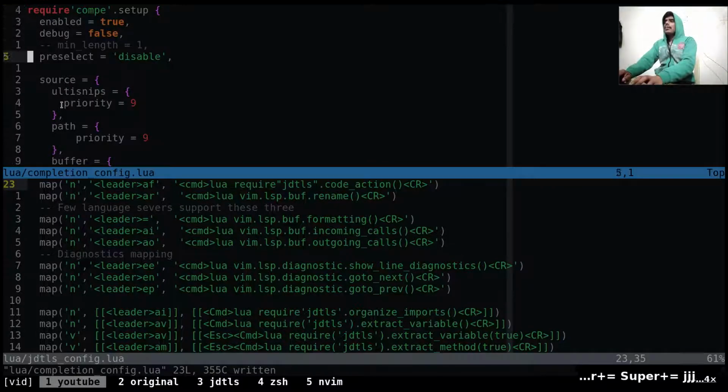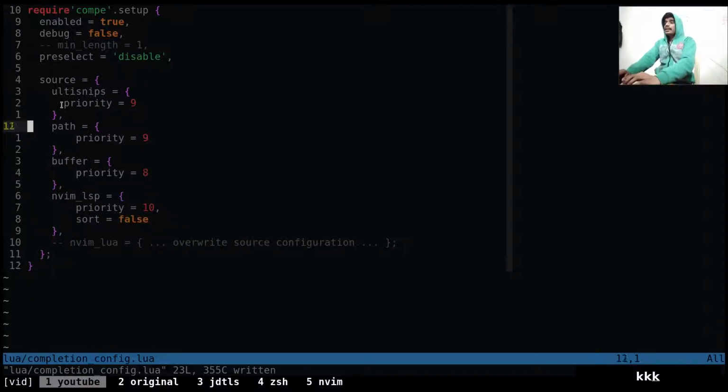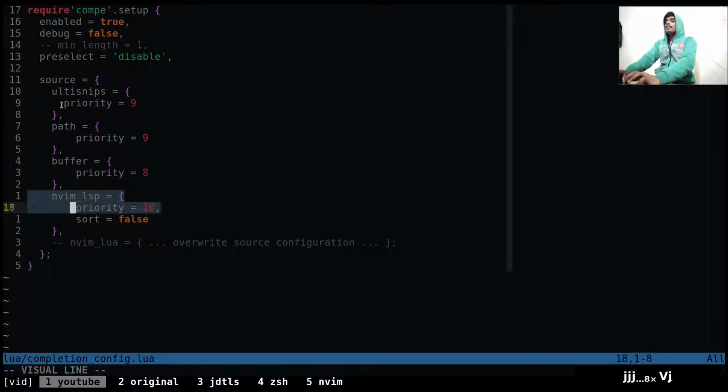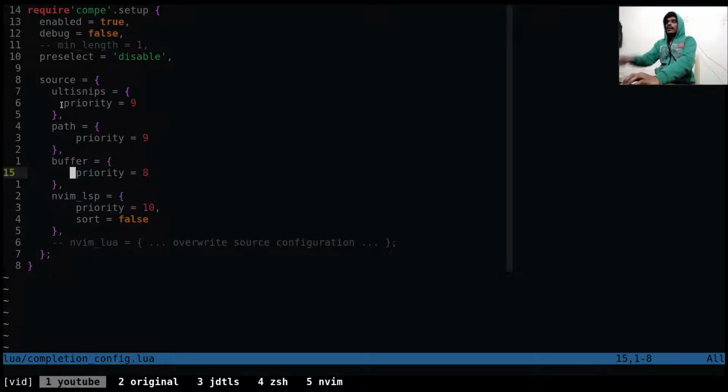The best thing about nvim-cmp is that they provide the priority feature. For example, I want nvim-lsp on the top priority, so I put it on 10. Buffer on the lowest priority, like the buffer things. And path and ultisnips on the same priority, priority 9. With this, nvim-lsp suggestions would always be on the top, then ultisnips and path, and then comes the buffer. This is one of the behaviors I always wanted to have, and it was not there in completion nvim, so I had a good reason to switch to nvim-cmp.